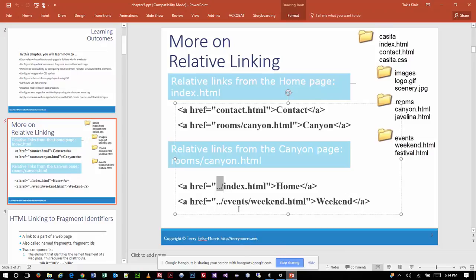If you want to take it a step further and you want to go from the Canyon page to the events weekend page, which is also one level deep. So it's one folder deep just like Canyon is. First we go up and out, then we go back in. So this is the up and out, then we declare a folder, and then the file.